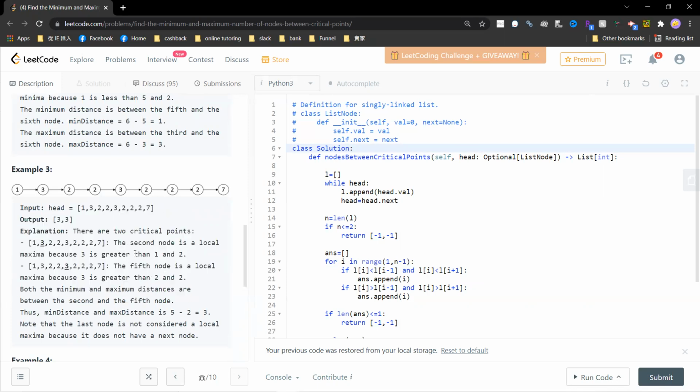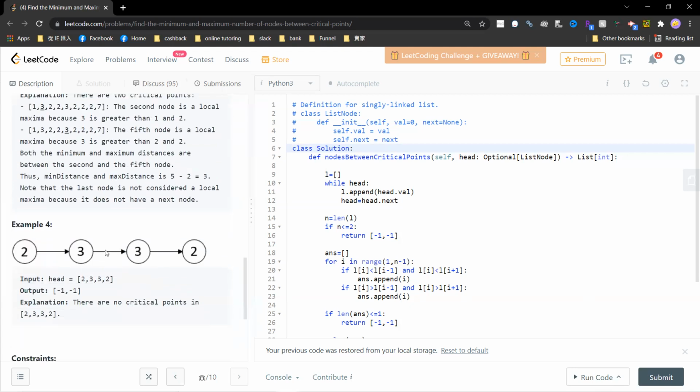Also for this one, you can check it. Because it has only 2 nodes, the minimum distance between 2 nodes and the maximum are the same. For this one, you don't have any critical point.